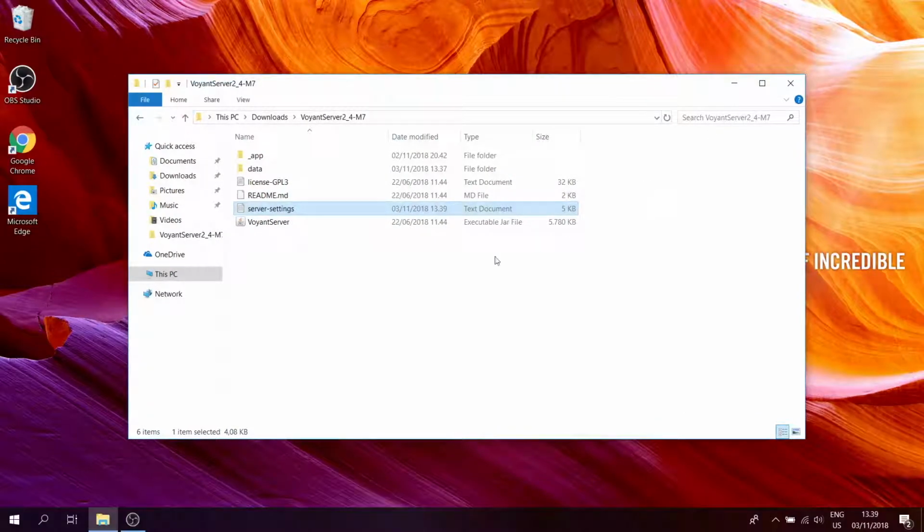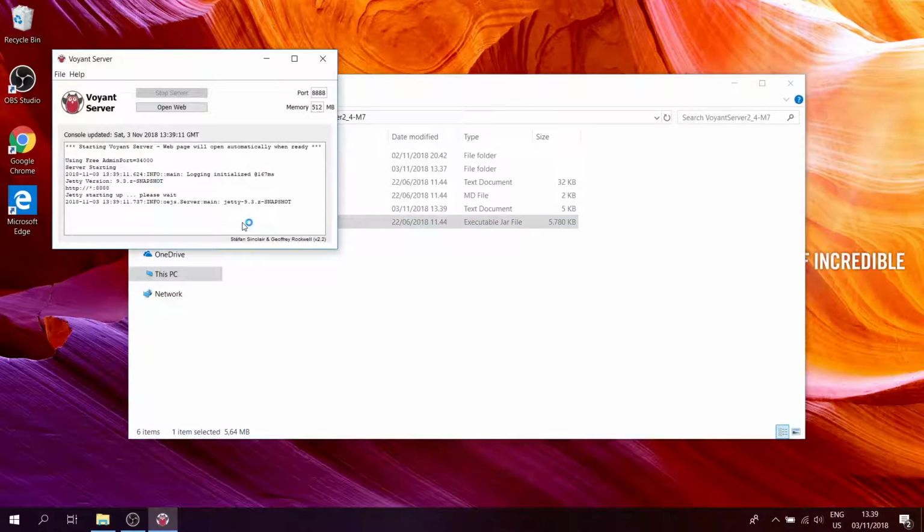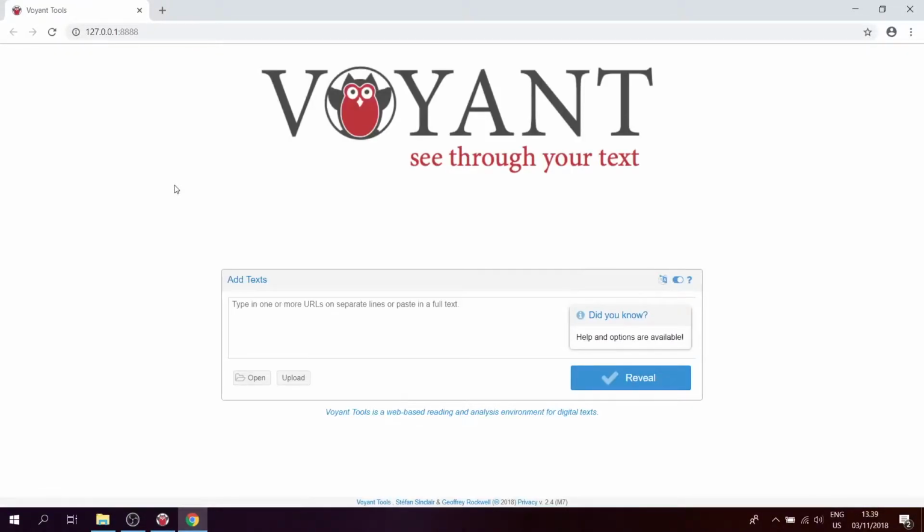Close this and go back to your Voyant server file and open it again. Now it should open a new tab in your browser. And here we go.